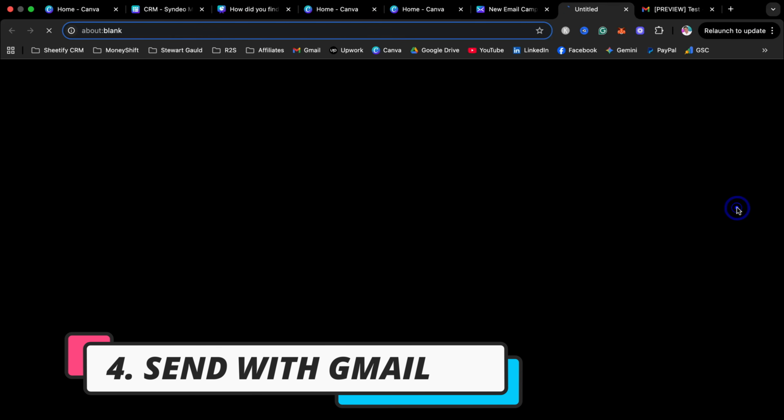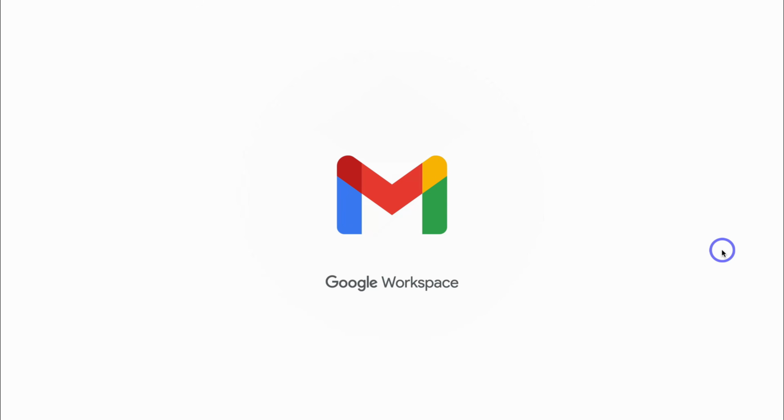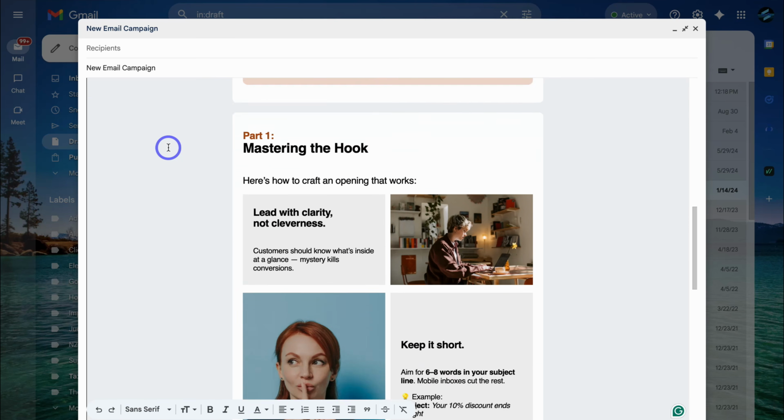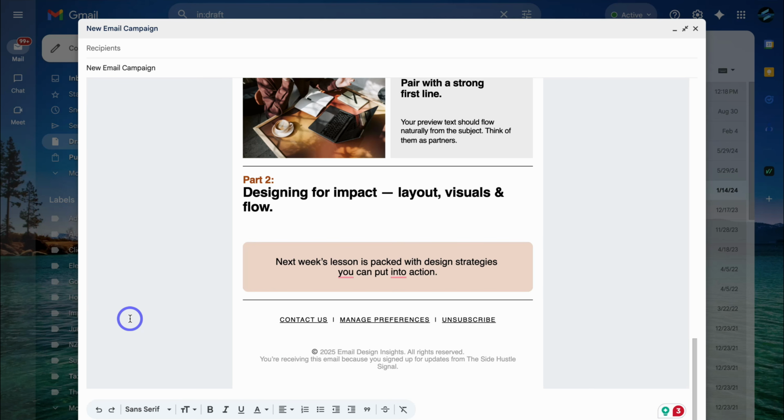Click on Connect Gmail, and once you've navigated through the process of connecting your Google account, we can export to Gmail. And that's going to redirect you to your Gmail account, and that's going to automatically compose a new email with your Canva email campaign. Simply add your email recipients and then edit the subject line if you like. It will pull in the name of your email campaign. Quickly preview this email campaign first before hitting send or scheduling this email. Now let's navigate back to Canva.